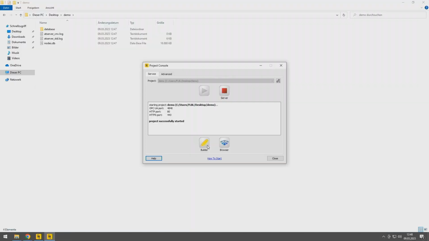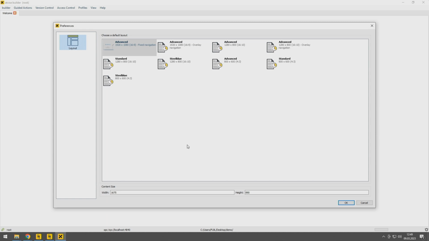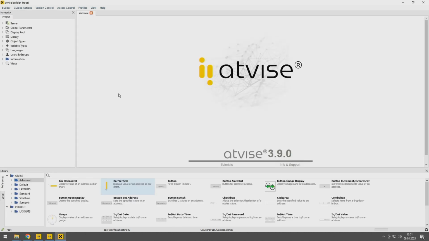Now we can start the atvise builder, our engineering tool. We can choose the root user to log in, and at the first startup you can choose the default layout. We can take the pre-selected advanced layout. On the left hand side you can find your project tree with the section My Server.